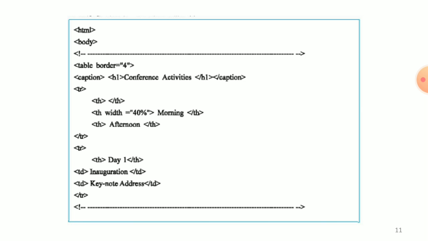Second row: TR, TH Day 1, slash TH. That is a heading. I have explained the TH and created a TH tag. TH means table heading. TD inauguration slash TD, TD keynote address slash TD, slash TR over, that means second row over, and then comment line.